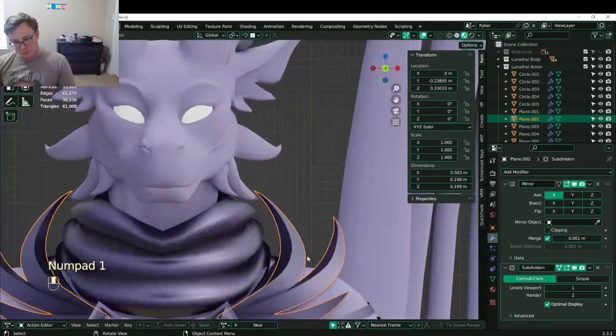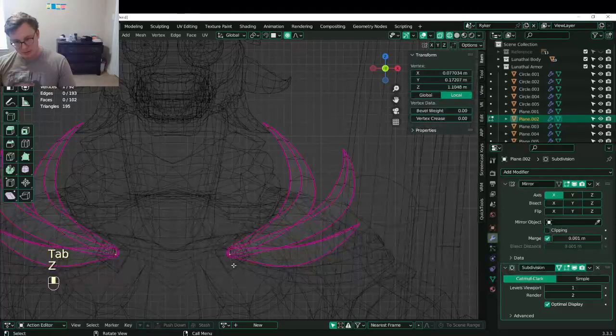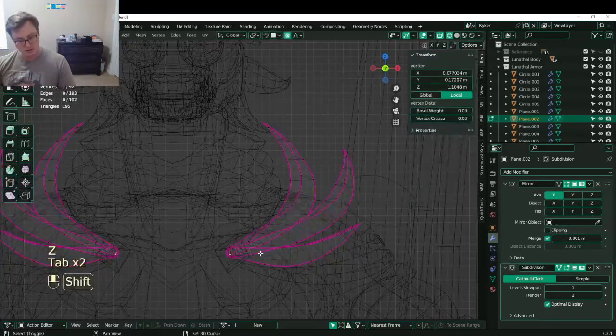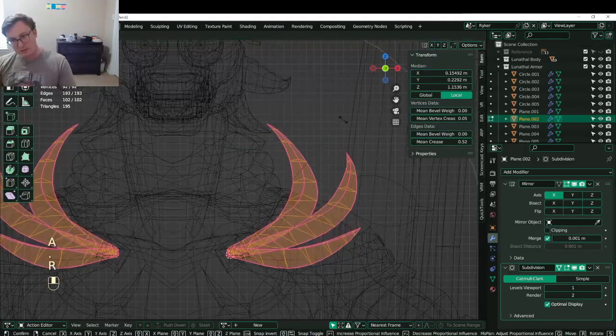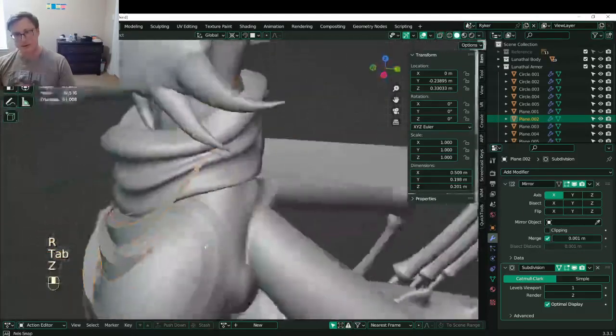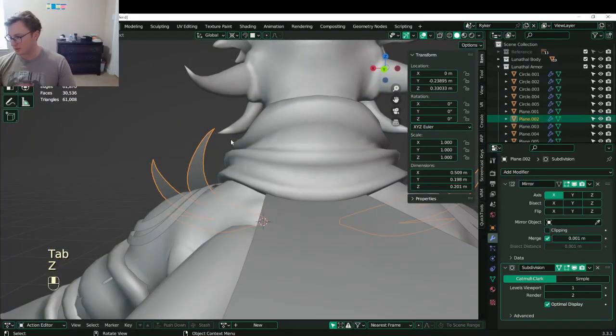And these we're going to rotate. I'm going to put the origin right there. So rotate them a little bit so they're not touching the horns.